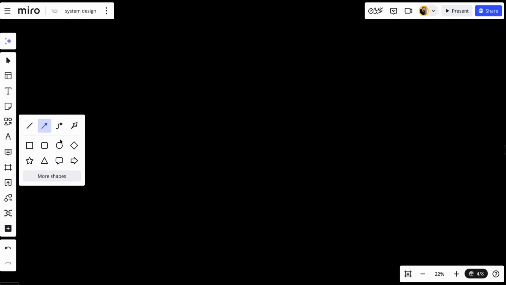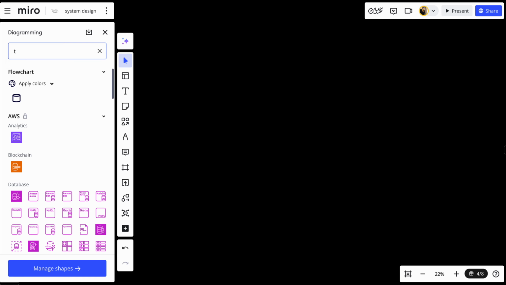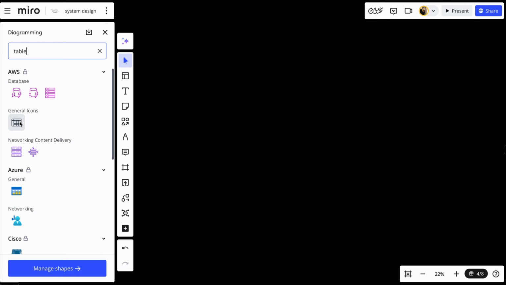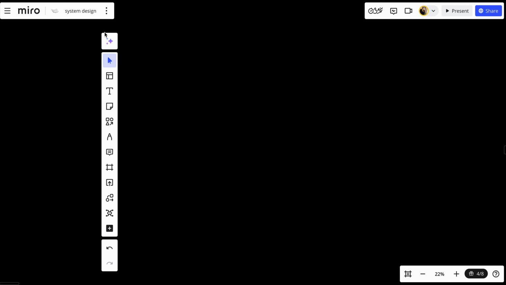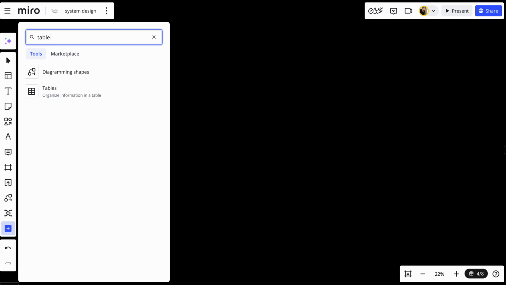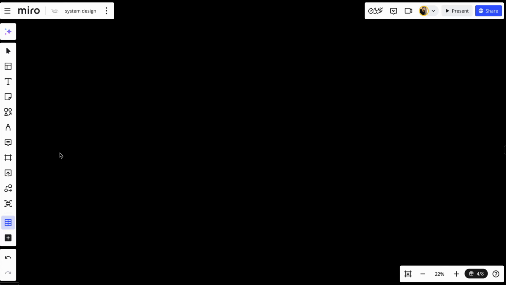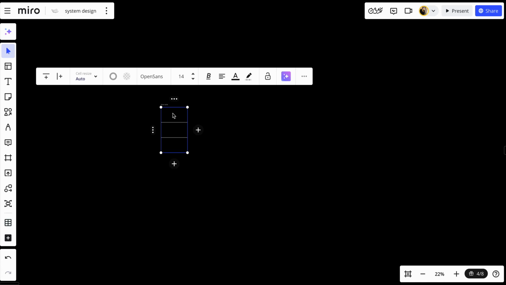Let me add some. Can I add a table? Because I need a table. Let's see. Table. No, it's only icons. Okay, let's add a table here. No, I need the table in one row.